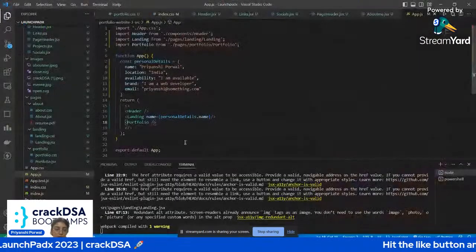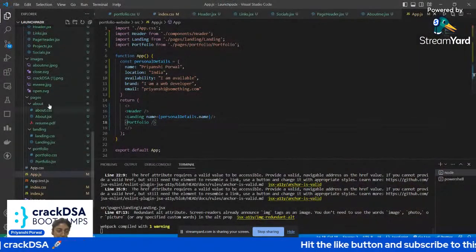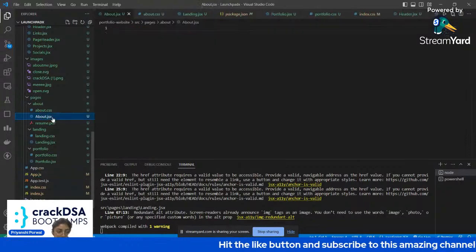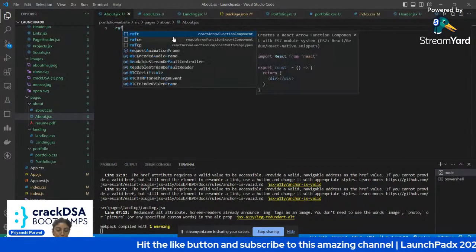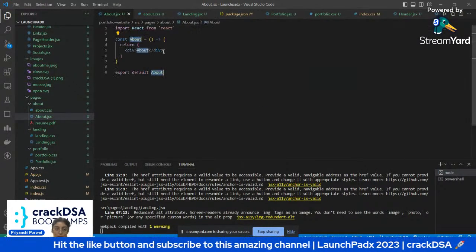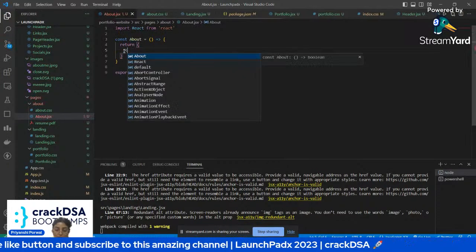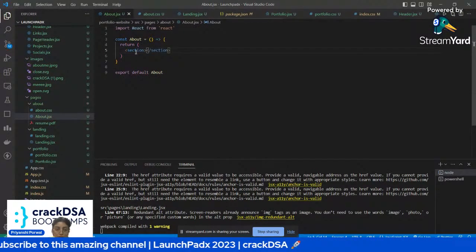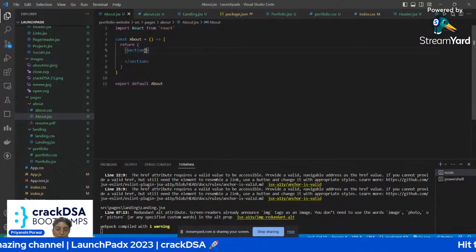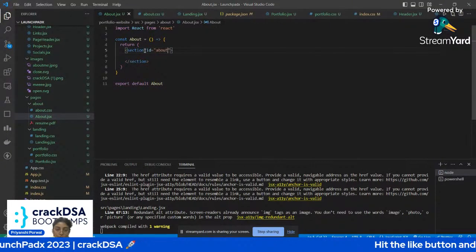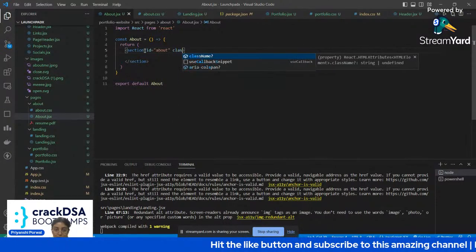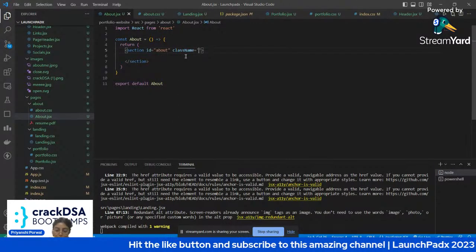Okay, so now let's move on with the last page that we have, that is about.jsx. Let's quickly build it as well. Okay, so let's add a section here as well. So this section is going to be having an ID of about, and what else? We need to give it a class name. The class name is going to be about.